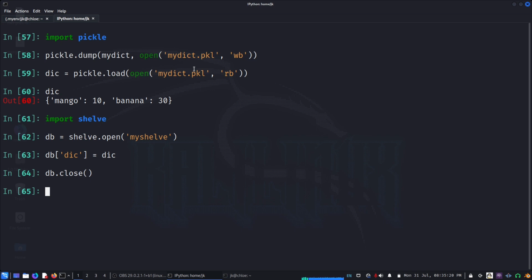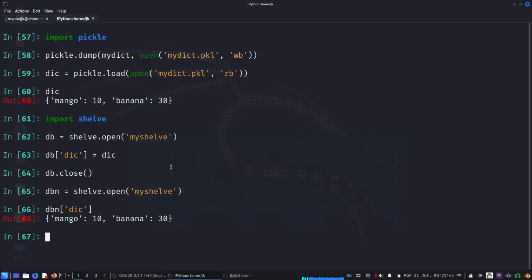If I want to open it back and see, I can do this again. Just for demonstration purposes, maybe we can change the variable here to dbn or something. I'm going to open my shelf back and look at what is inside. I can say what is dic. See, I got that back. Since these are keys, I can also save something else here. I don't have to save only one piece of data. In this case dbn is still open, I haven't closed it.